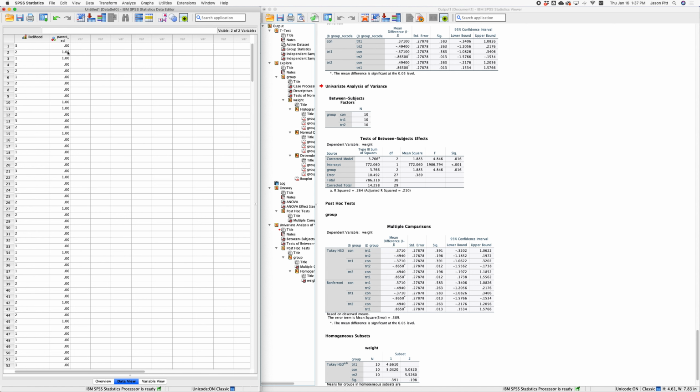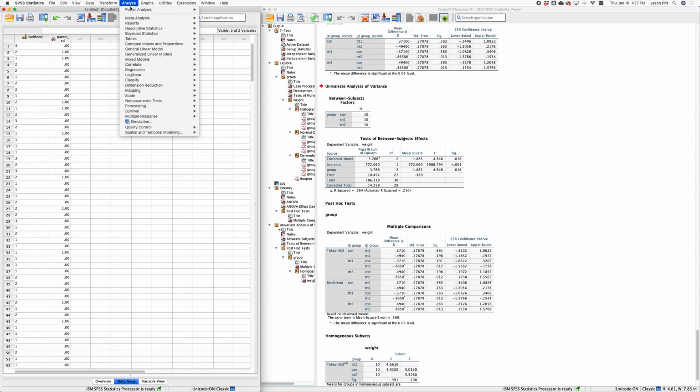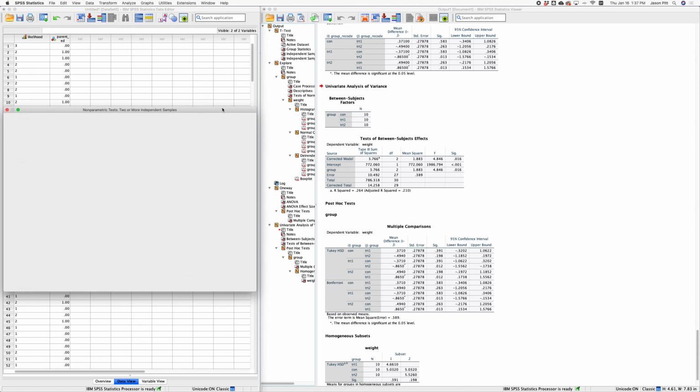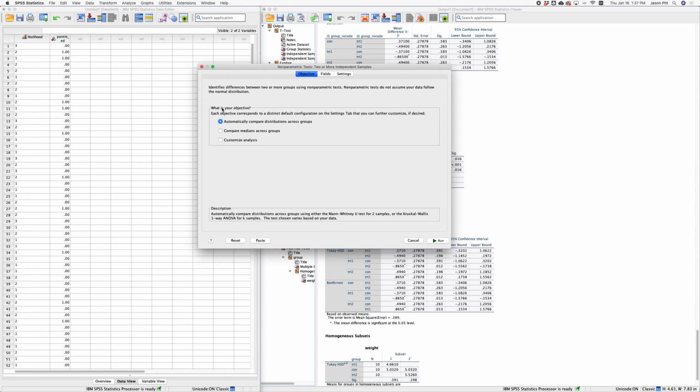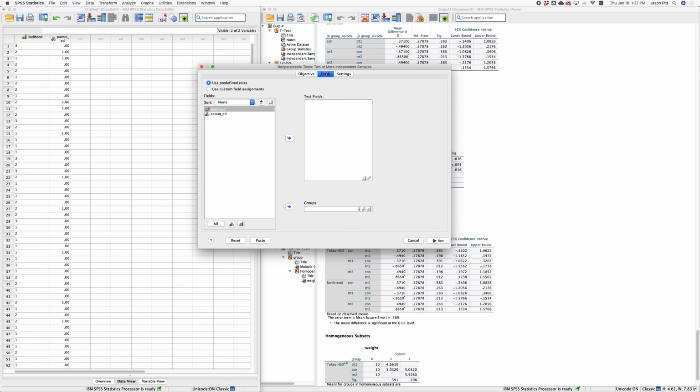So now I know I can't run a t-test. I can't run an ANOVA, right? I need to do some kind of non-parametric test. So I go to Analyze, Non-Parametric Tests, Independent Samples. Here, I don't want to do the automatic stuff. We'll just go to Fields. And what am I testing? Well, I'm testing likelihood.